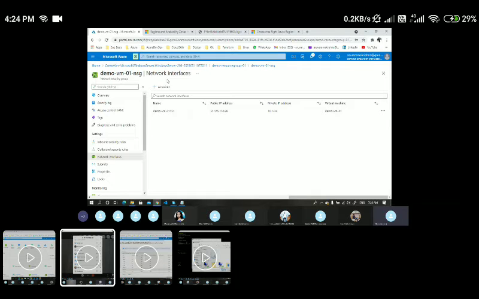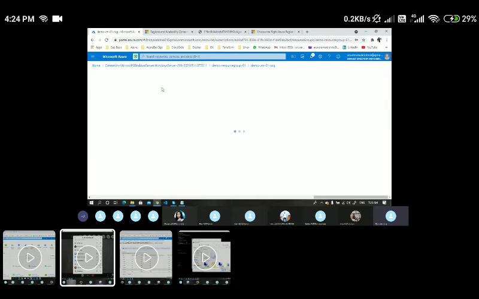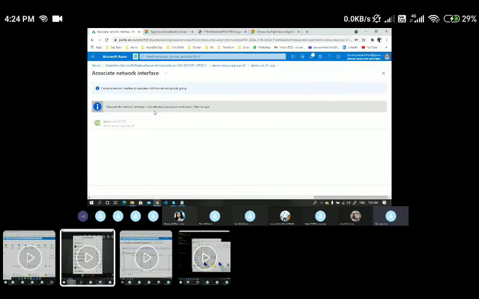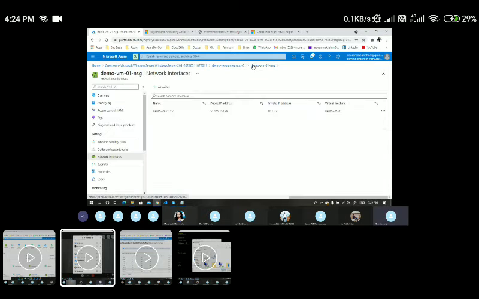If you wanted to attach this NIC to another NIC, you can just click on associate. At this moment, in this particular resource group and in this particular region, we have only one NIC. That is the reason I'm not able to see another. If you have an additional one, you can choose it and just associate. Great. So let me come back.